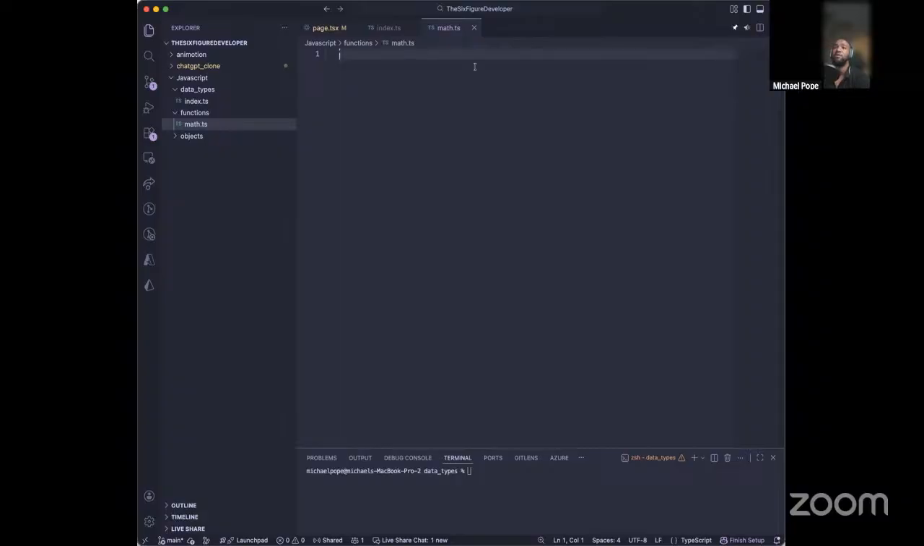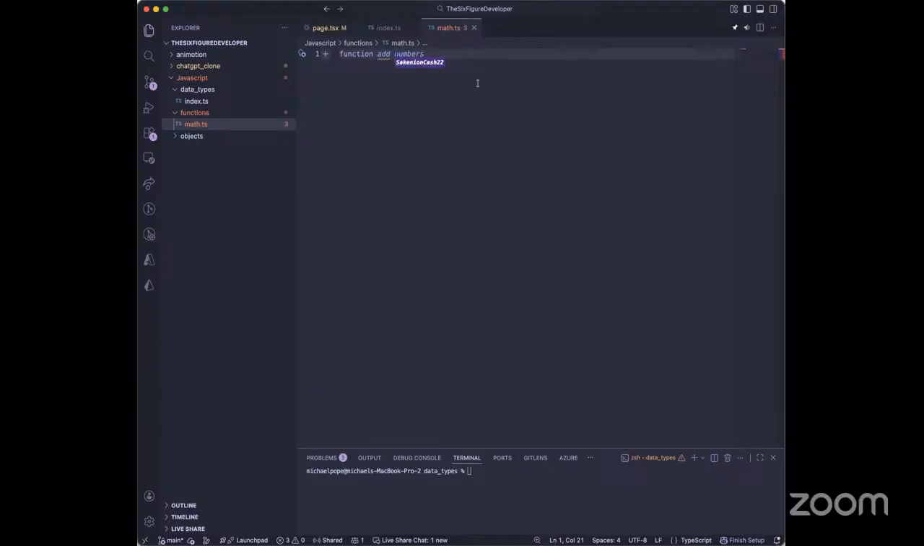On line 1 inside of our new file, math.ts, you're going to write function. You'll type out the actual word function, and then a space. Then you can say addNumbers, and make the N capital. It'll all be one word, with just the capital N. Perfect. And then you'll do parentheses.